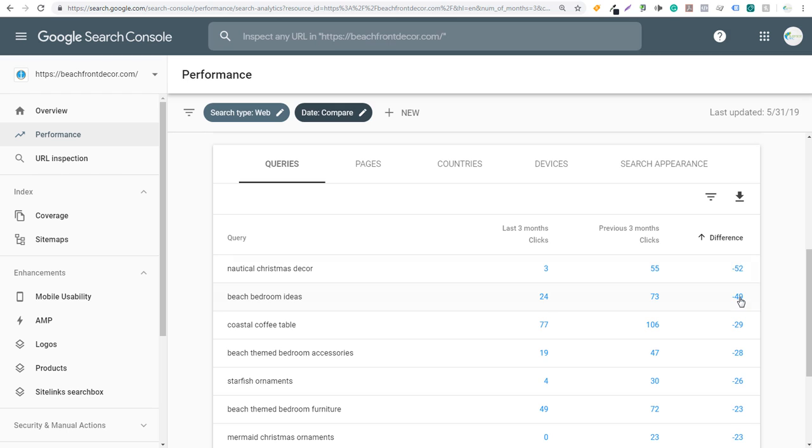But what I like to do is see some negatives here. So beach bedroom ideas, coastal coffee tables, beach theme bedroom accessories for some of my top search queries here. Seeing negative differences, you want to make sure you go back to some of these different pages and improve the content, add more products, just add more overall relevant content to your pages, making sure you're improving them so that you can see a positive difference over the next 3 months.